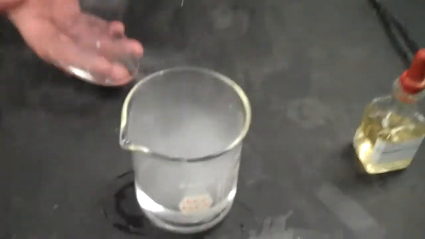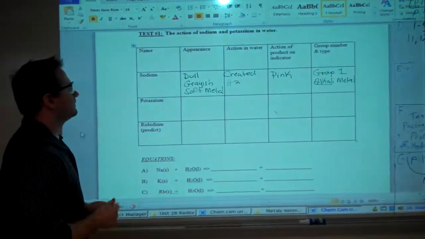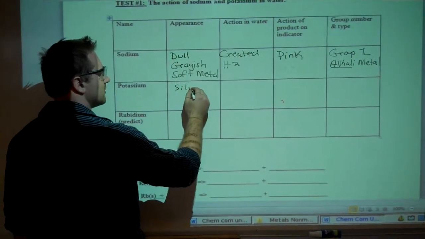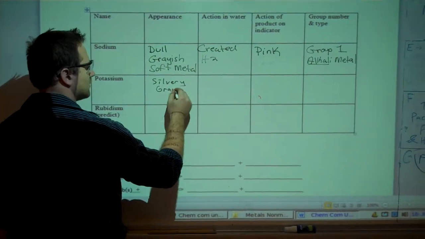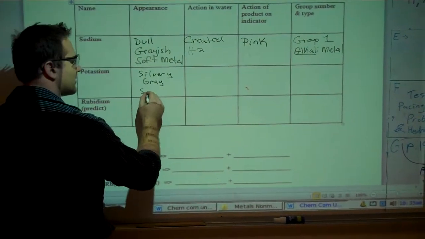Alright, so let's go to the board. I'm going to let that gas out, and describe the appearance of the potassium. So it had a little bit of a silvery gray color. Silvery gray appearance, and it was a little bit shiny, and it was a soft metal.